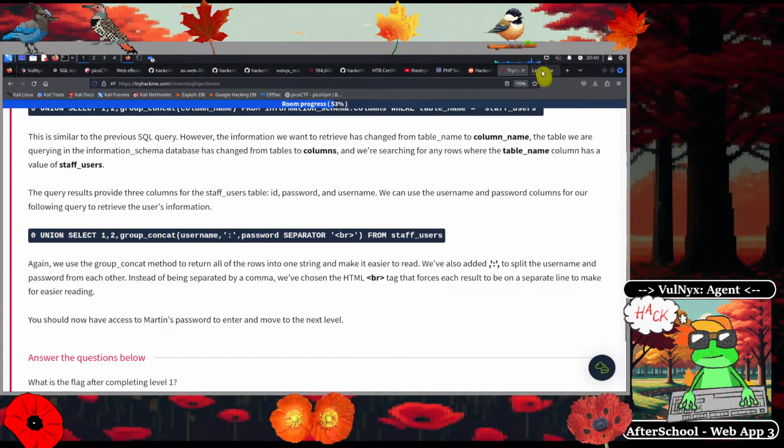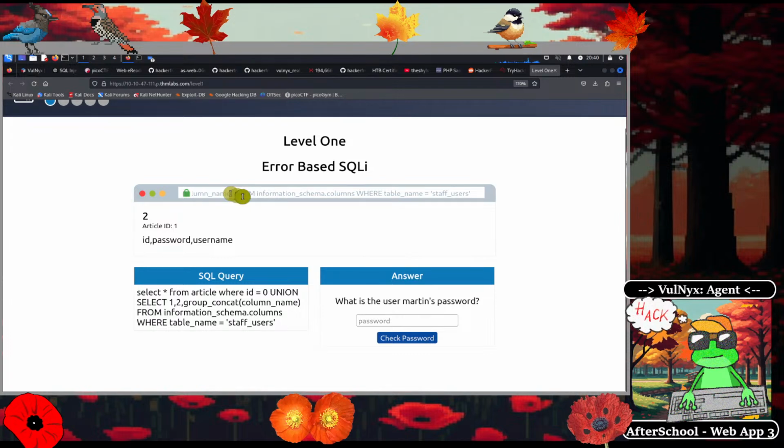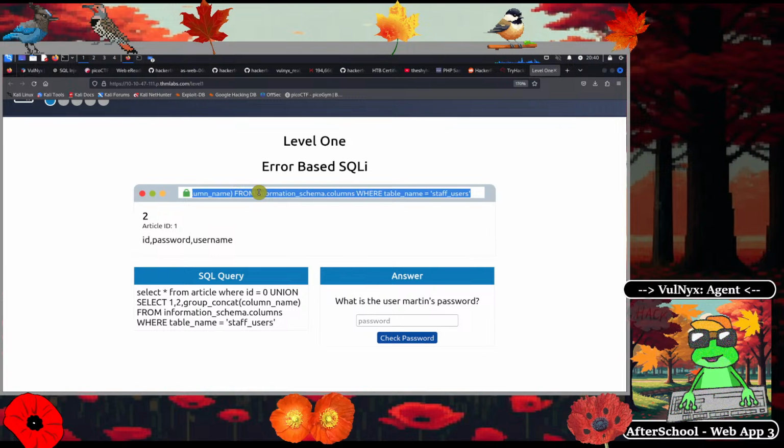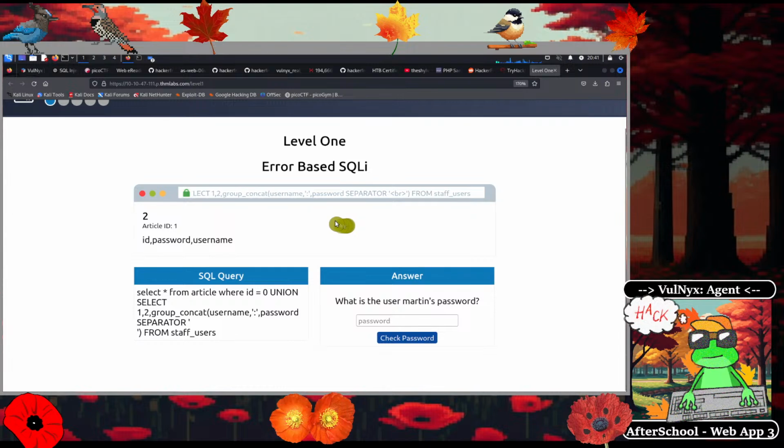and then go over to the vulnerable app. Remember, the payload is going to be injected after ID equals. So ID equals, highlight everything after that, paste in the payload, and we can see here that the SQL query is select all columns from the article where ID equals 0, which means nothing shows up, and then the union select is actually going to get the information that we want.